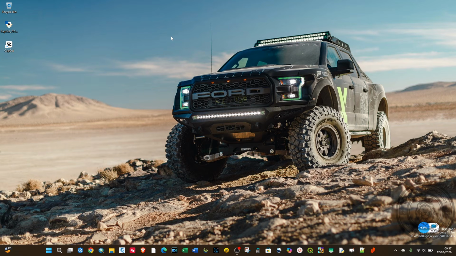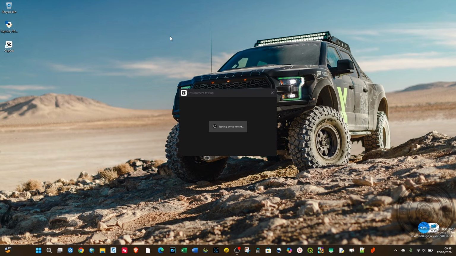So once the installation process is complete, CapCut will try to restart, or will try to open automatically. So let's just give it time and see. So right now it's trying to test if the computer is capable of handling the software. So still going to give it time, so that once the testing process is complete, it's going to automatically open.